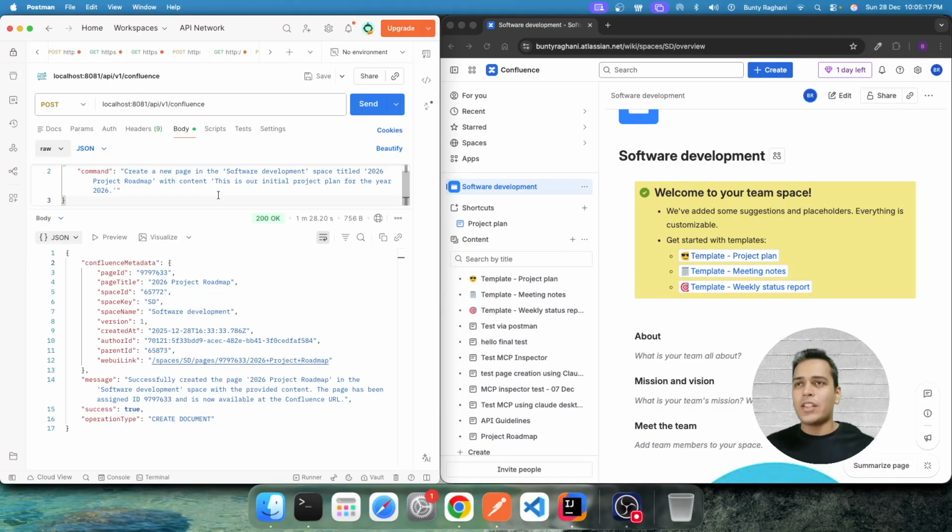So yeah, we have received the successful response in the first pass itself, even though we have not specified the numeric space ID in our input command, still it was successful. So in order to avoid such errors, we can add improvements to our MCP server in order to avoid the confusion between the space ID, which is the numeric value, and the space key, which contains the letters.